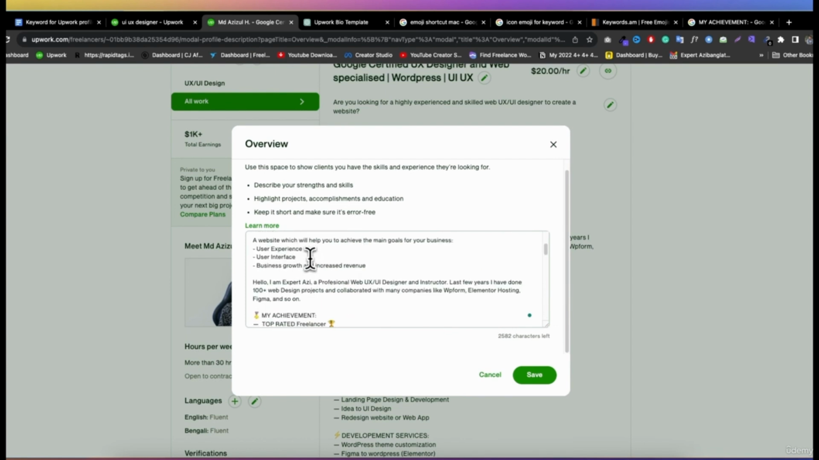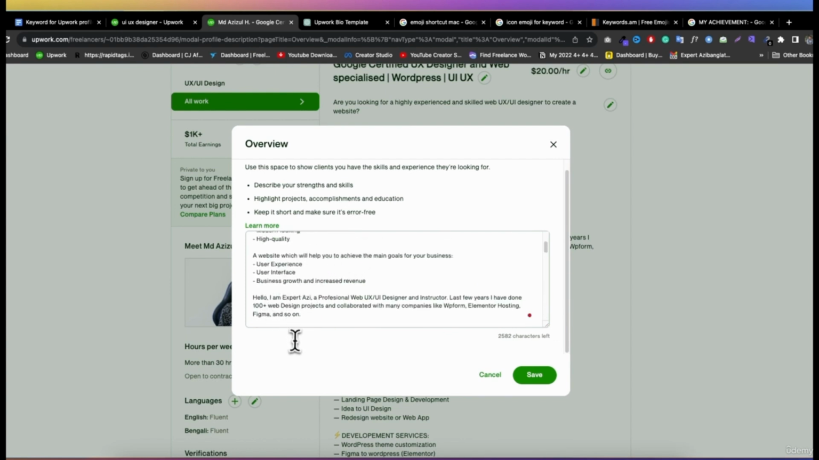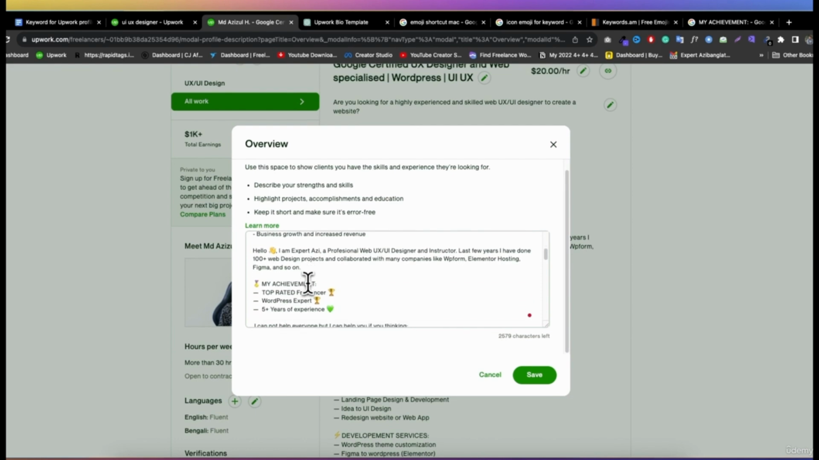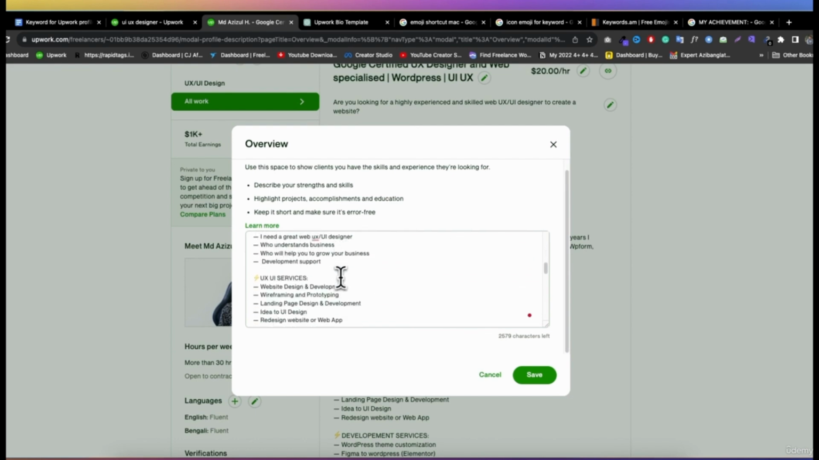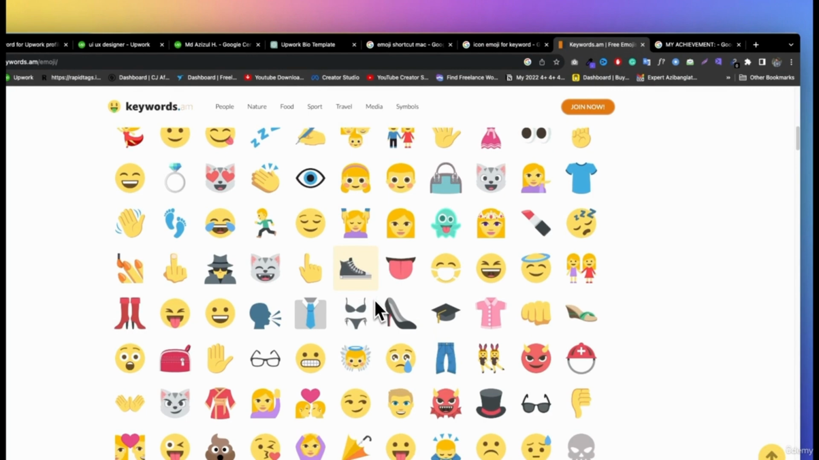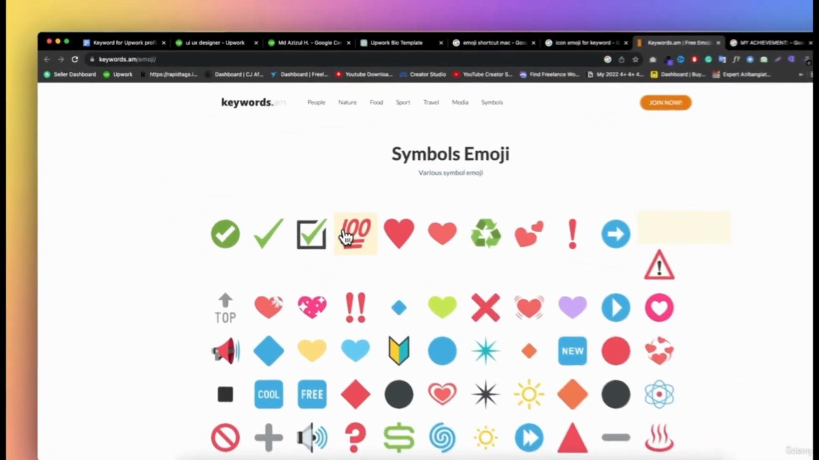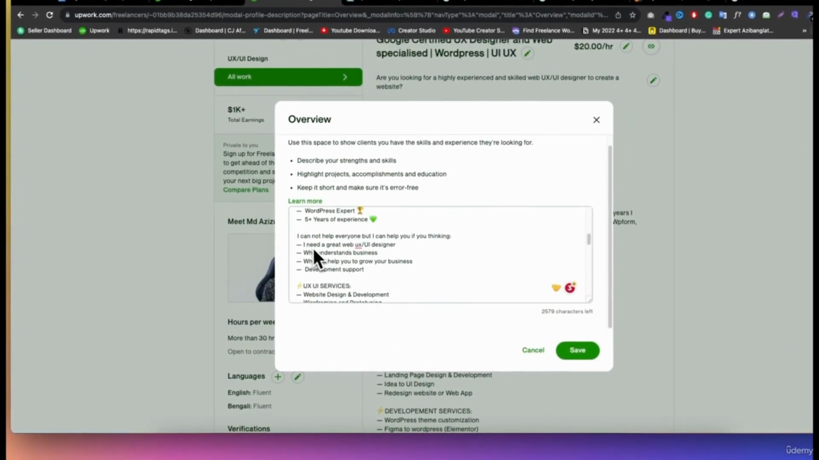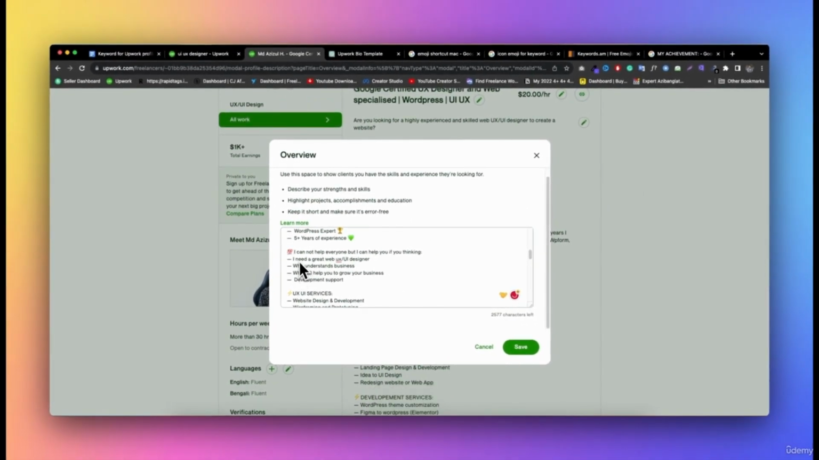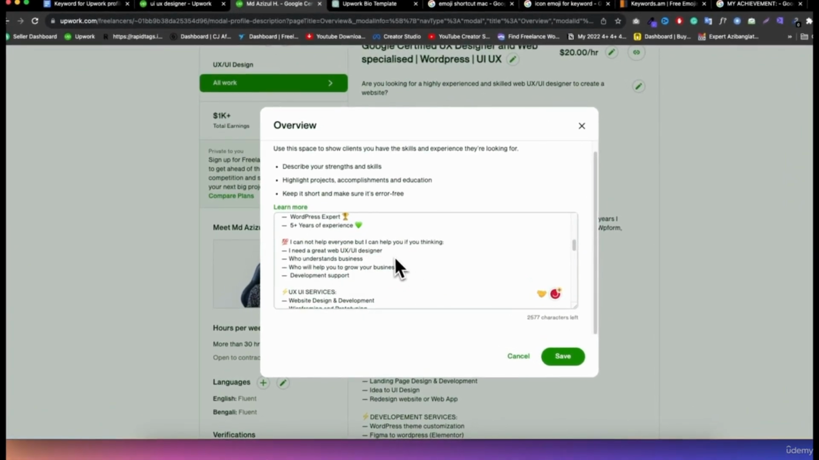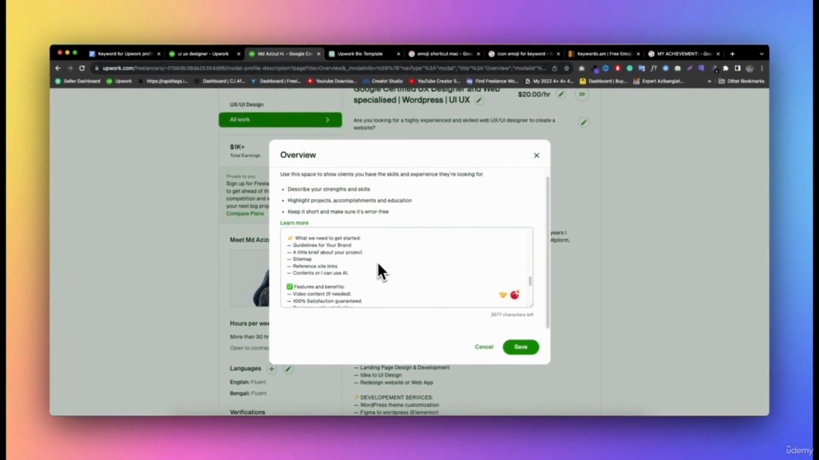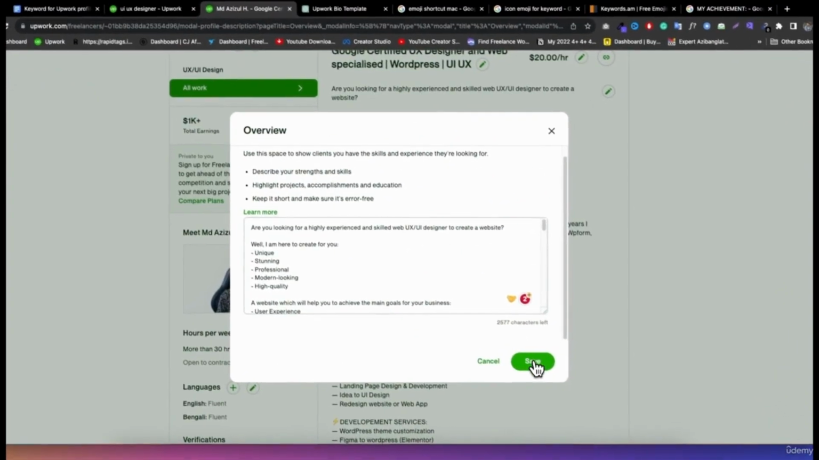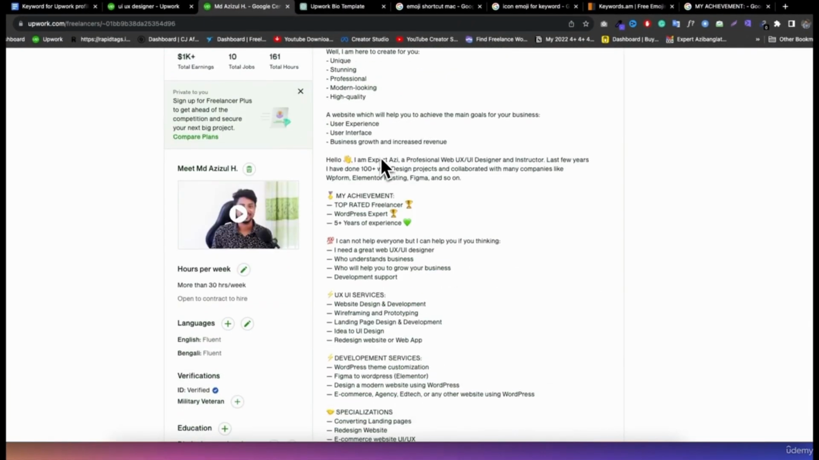So let's come again, and let's say I'd like to put this emoji, hello, and then I'd like to add, I cannot help everyone. So let me find the cross icon. I'm just going to copy this 100% icon, and let's come back here. And let's say I'd like to add this one, 100%. I can't help everyone, but I can help you with thinking. I need a great UX UI designer. Okay, that's great. I think everything looks good. And now let me save it. And now let's see. Looks good, right?